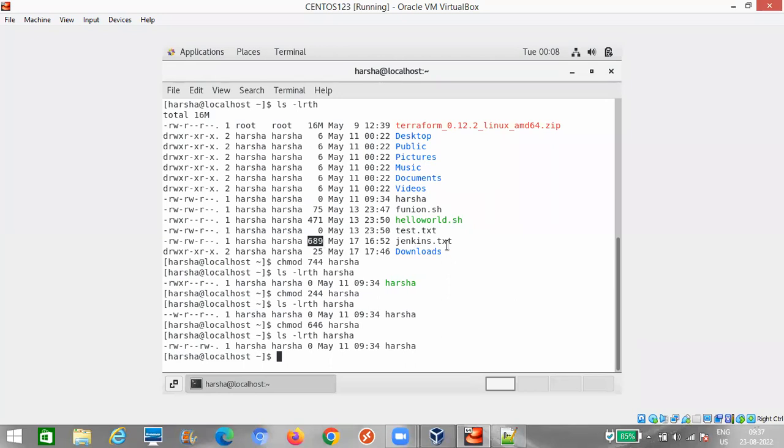And jenkins.txt is there, right? It is something like 689 MB. And the next thing which we are seeing over here is the date at which it was created. It is created on May 11th, this year only, at 9:34 AM. May 13th, 23:47 time. So in this way, we will understand when the file has been created.